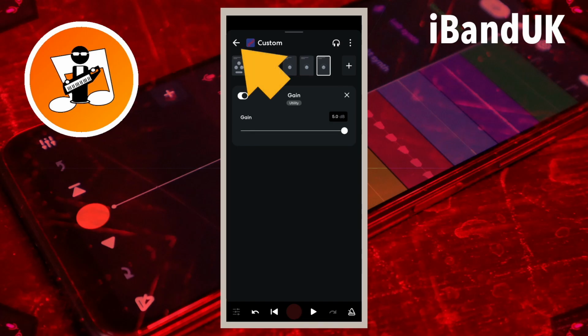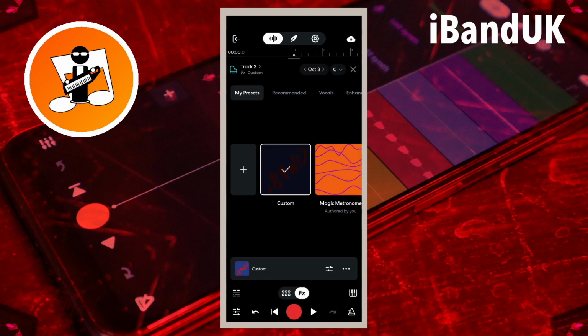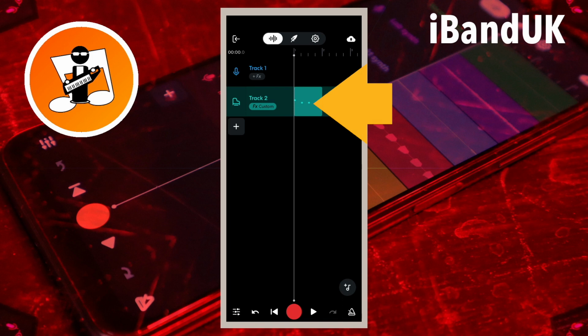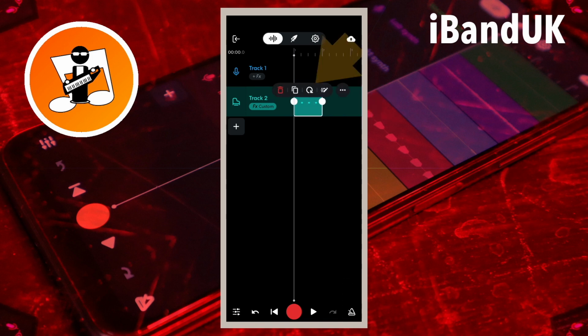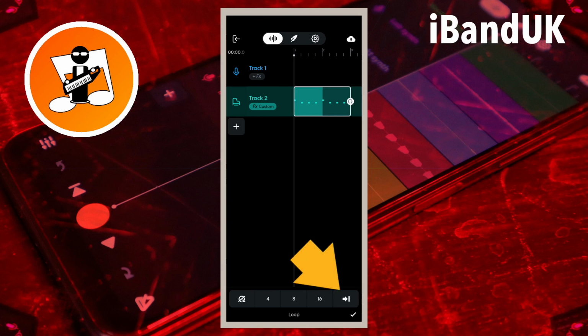Now tap on the back arrow. Tap on the X icon. Tap on the MIDI note section. Tap on the loop icon. Tap on the to the end icon. Then tap on the tick icon.